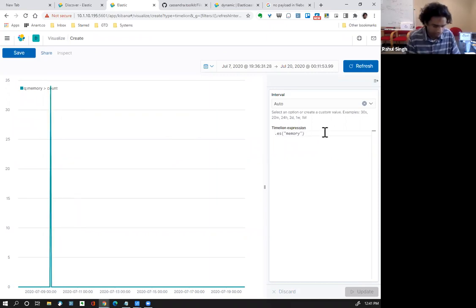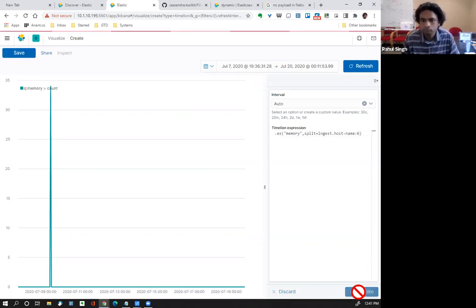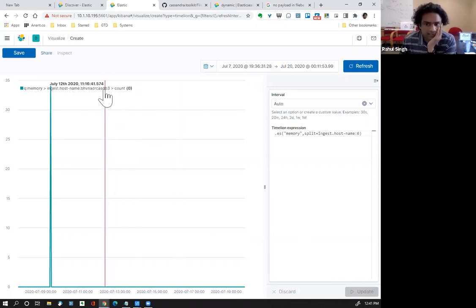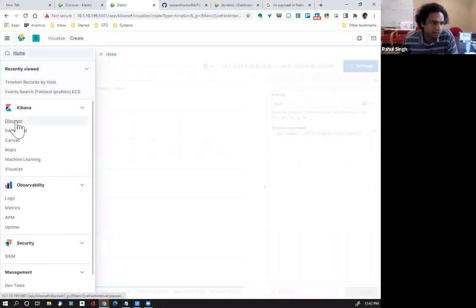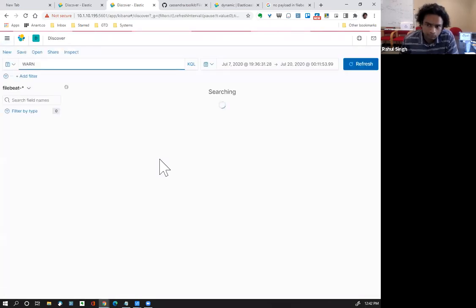Okay, let's split it by host name. And same machine. So something is happening with memory on this machine. So we know we have to look in that machine. And what I can do now is go back to Discover. I've identified that there's one problem computer. It's given the most warnings. It has a memory issue.